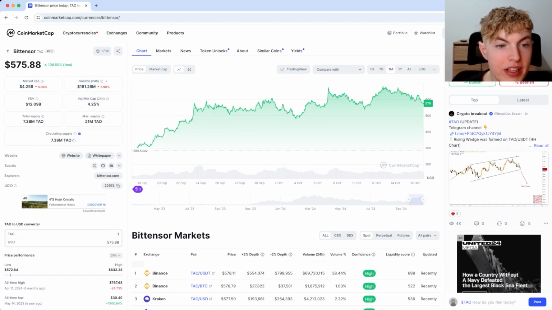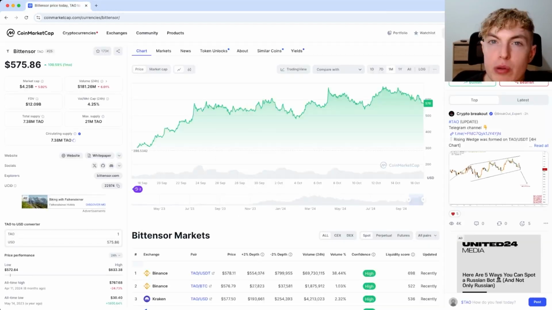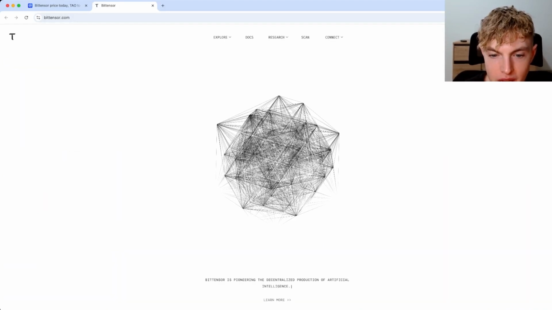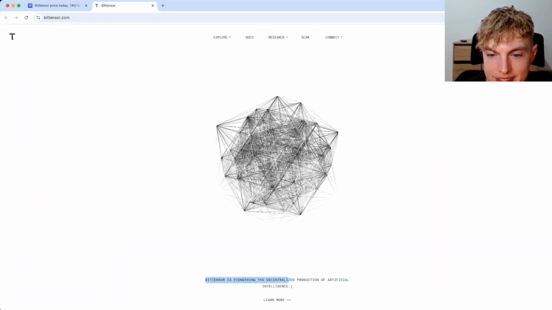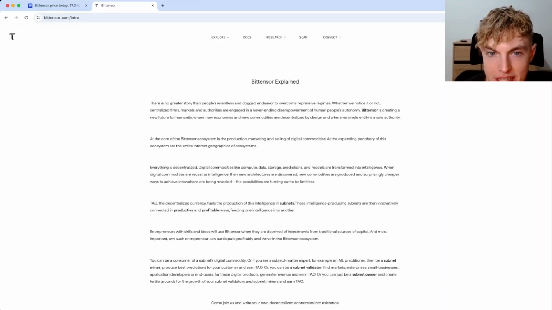And real quick, let's go to the website to check out the coin just so you can have a bit of information on it. You're probably wondering, what is Bittensor? What is its use case? So you can go here to the website, click it, and this page comes up. It says Bittensor is pioneering the decentralized production of artificial intelligence. You can hit learn more, and Bittensor explained.